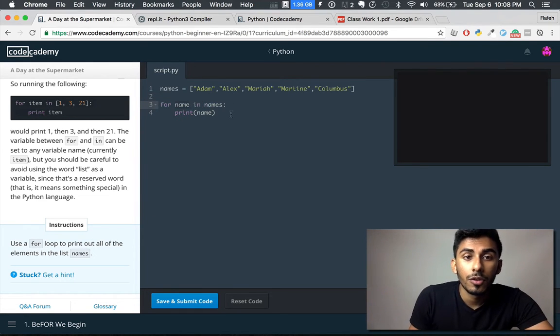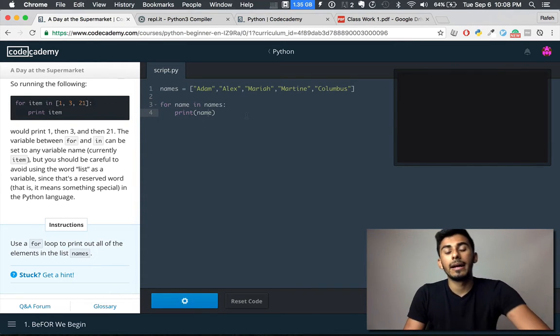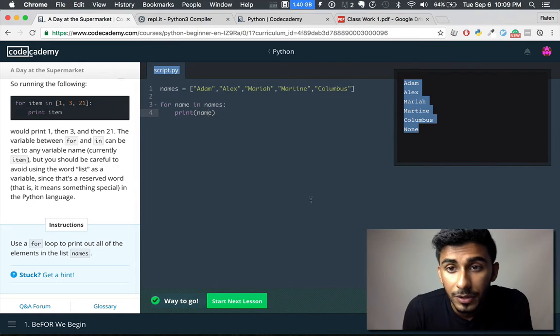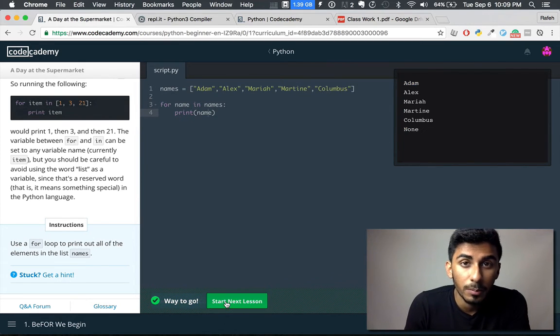While that's happening, this variable name is going to be the first element the first time, then the second element, and the third element, and fourth element, and fifth element. So the first time it's going to be Adam, and line 4 is going to print Adam, and you're going to see Adam. Then name is going to be Alex, and then it's going to print Alex, and so forth. I think you already know this. I will hit that button, and here you see Adam, Alex, Maria, Martine, and Columbus.